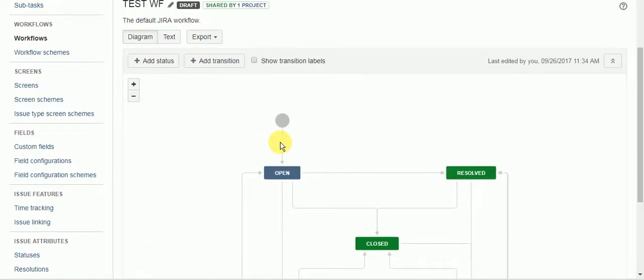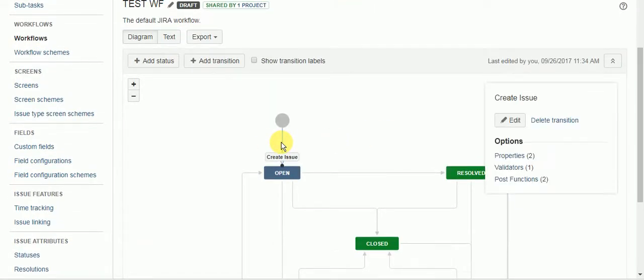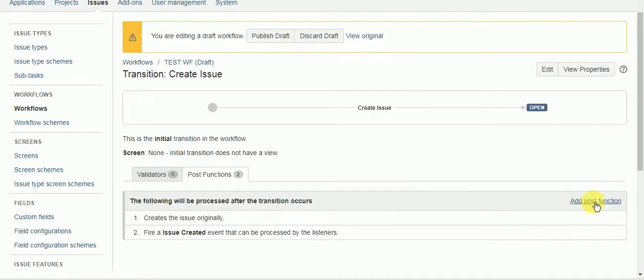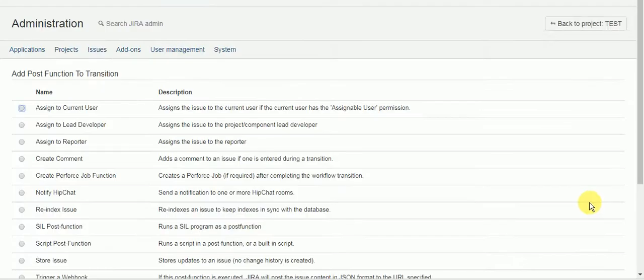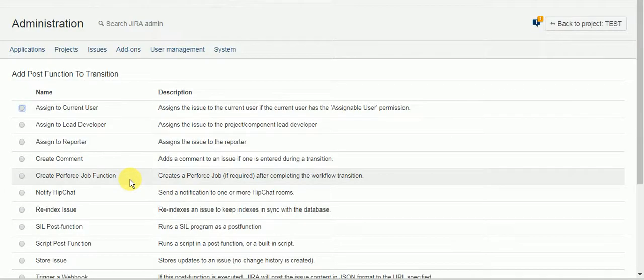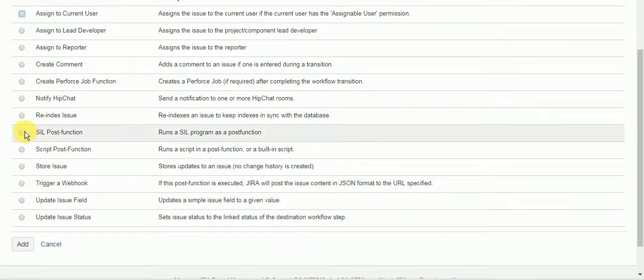And we want to add the post function to the create issue transition. So I'm going to select the create issue transition and come over to post functions. And I'm going to add a post function. The post function we're looking for is the SIL post function, which is the plugin's.